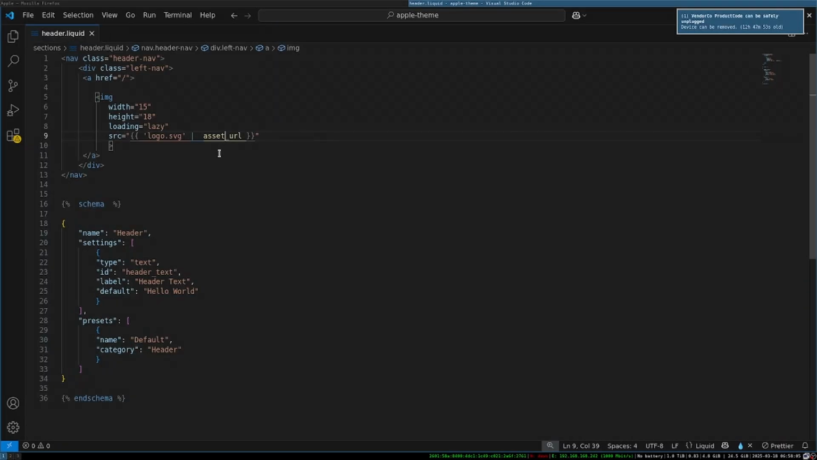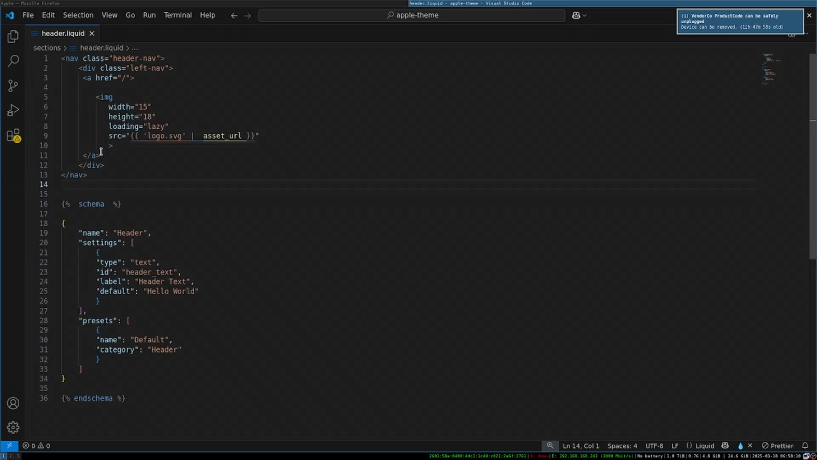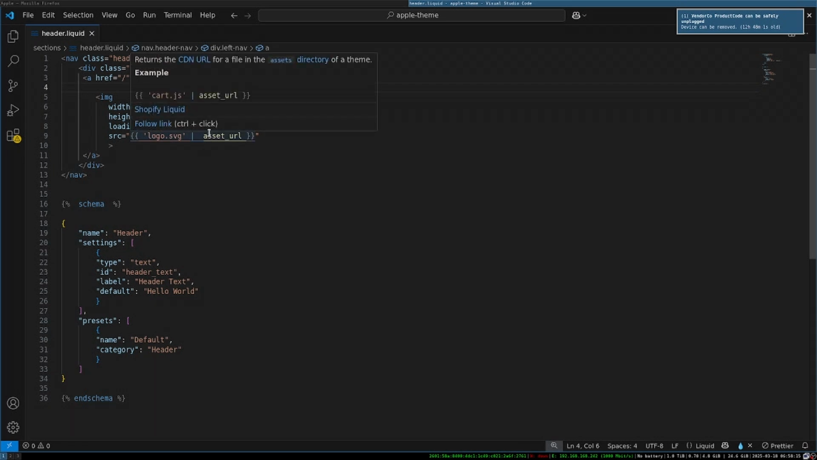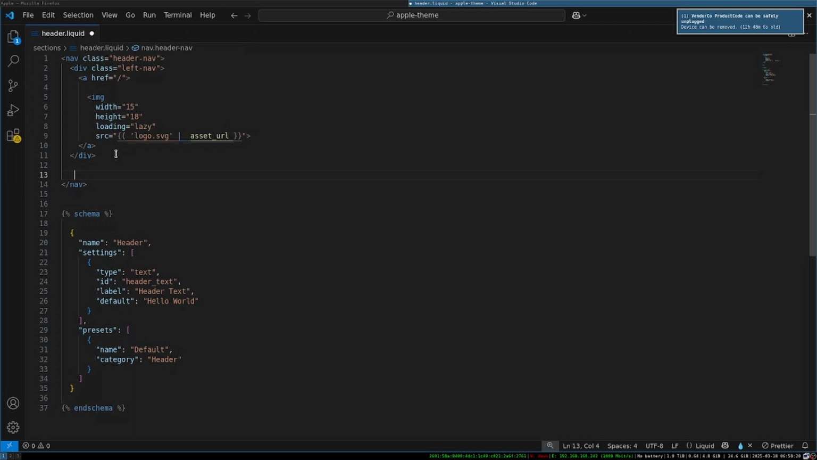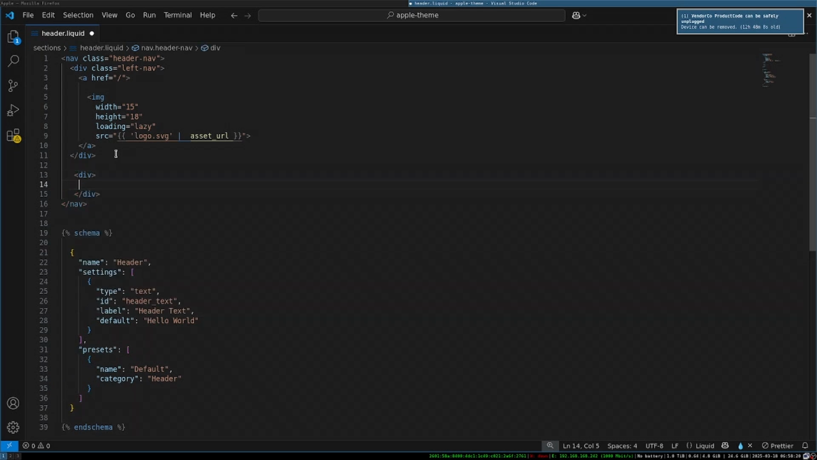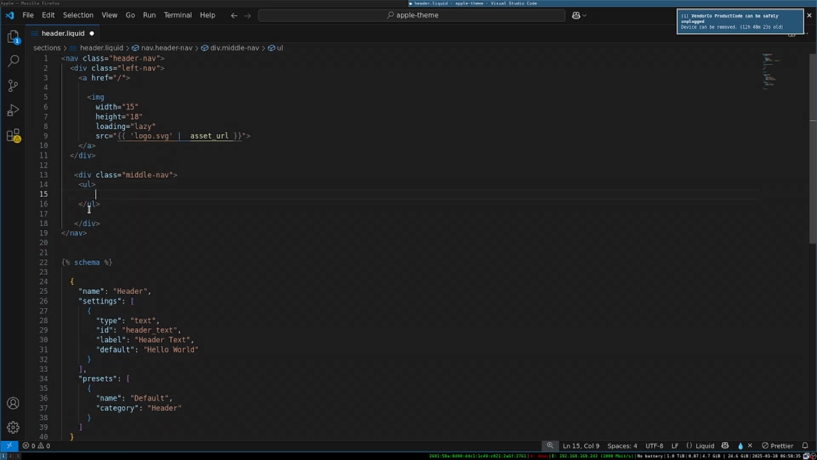Let's go back here. Now that we have that, let's create the middle div. So let me format this section real quick. Another div here. Class. It's going to be middle navbar. Middle nav. Okay. Let's have a UL tag here for lists, and then let's have a class as well here. So class is going to be middle nav links.